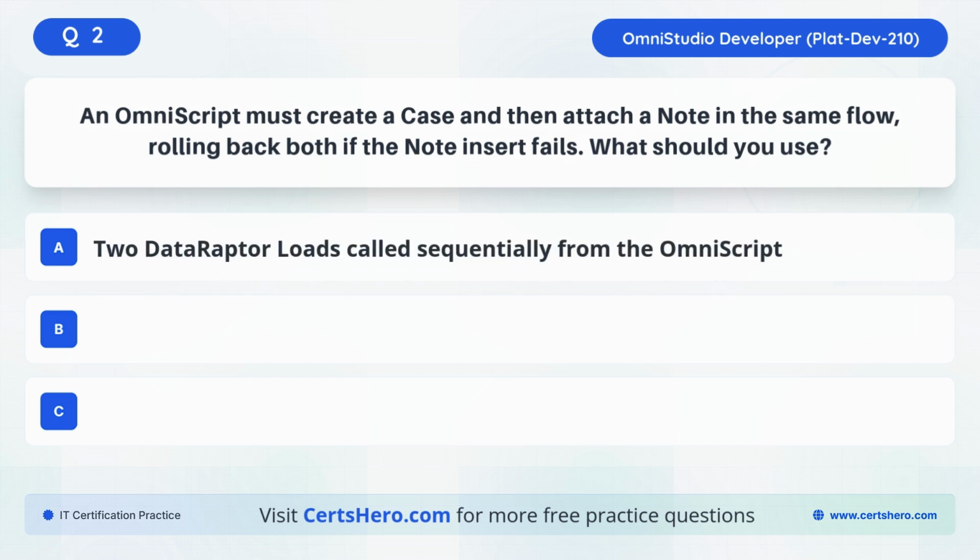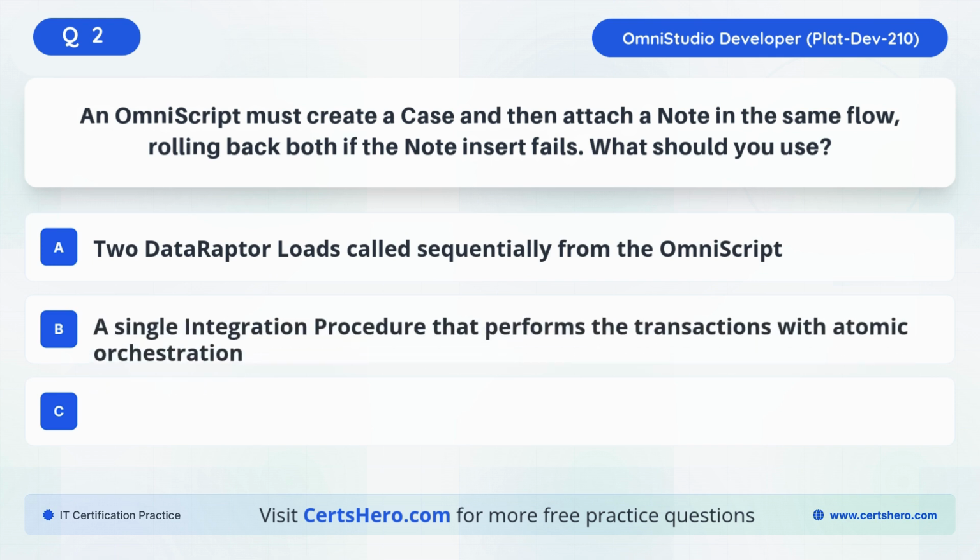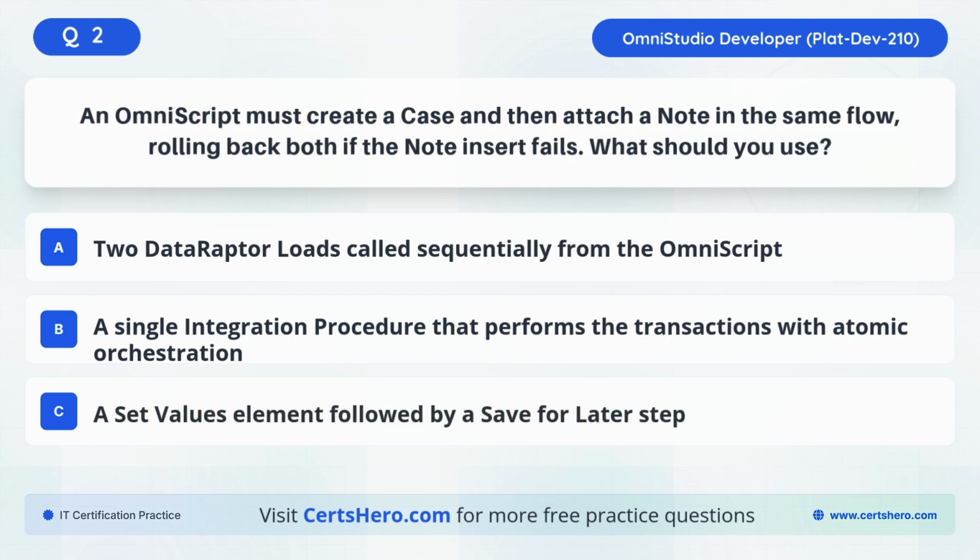A. 2 DataRaptor loads called sequentially from the OmniScript. B. A single integration procedure that performs the transactions with atomic orchestration. C. A set values element followed by a save for later step.